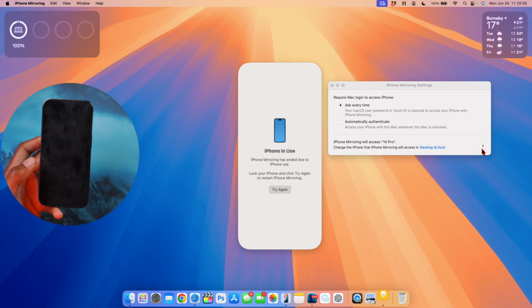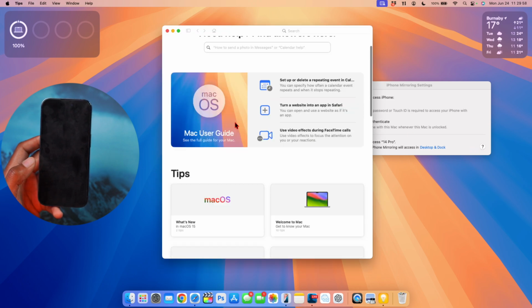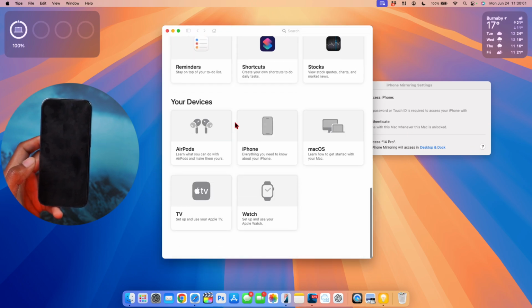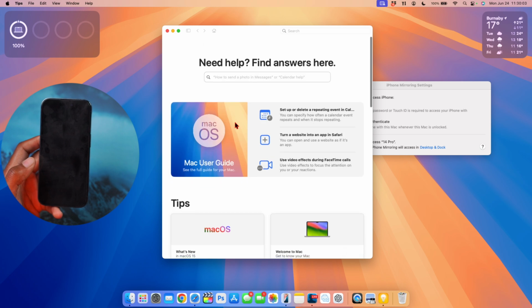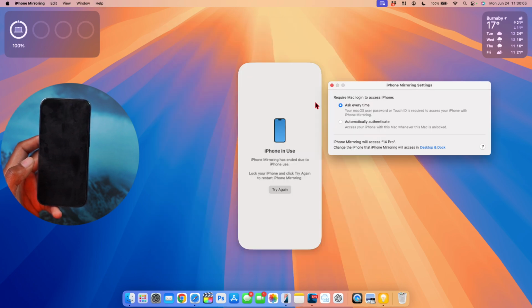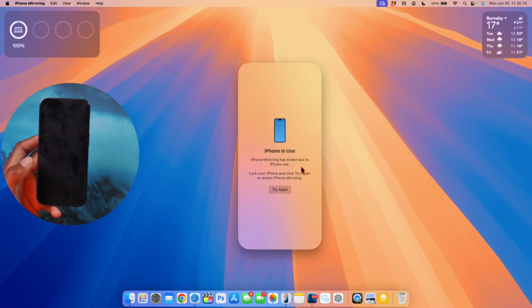So if you have a question or you want to learn more like this, there's the user guide that pops up, but at the same time it's not directly going to the link of iPhone mirroring. That's all that you can actually change with this iPhone.